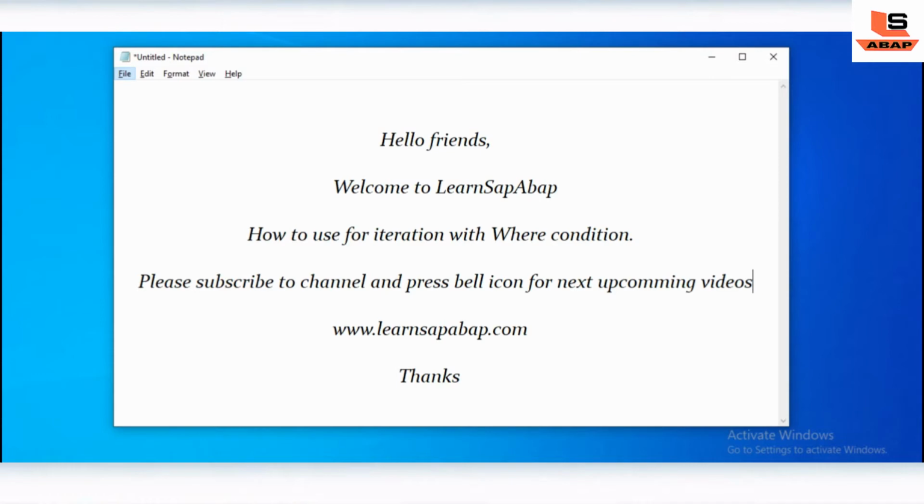Today we will see how to use the FOR syntax with the WHERE condition. The WHERE condition in the FOR iteration behaves the same as when we use the WHERE condition in the LOOP statement. So stay tuned till the end and keep watching this video. Let's go to the ABAP editor.